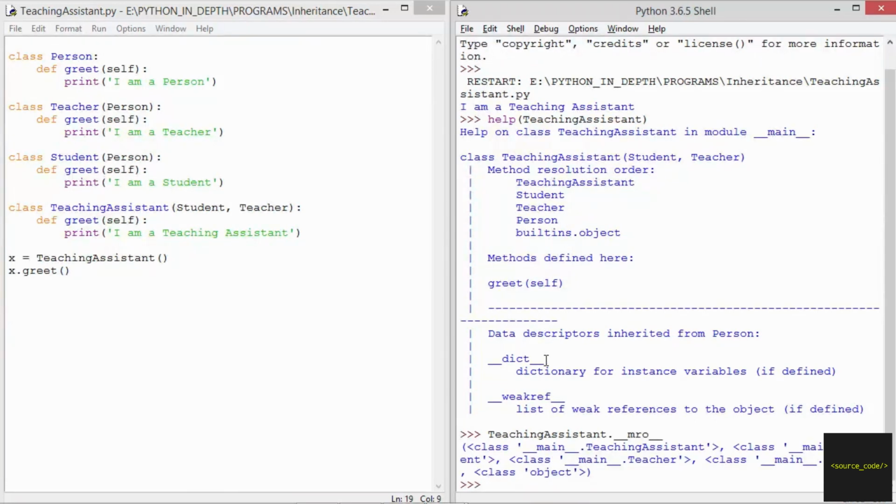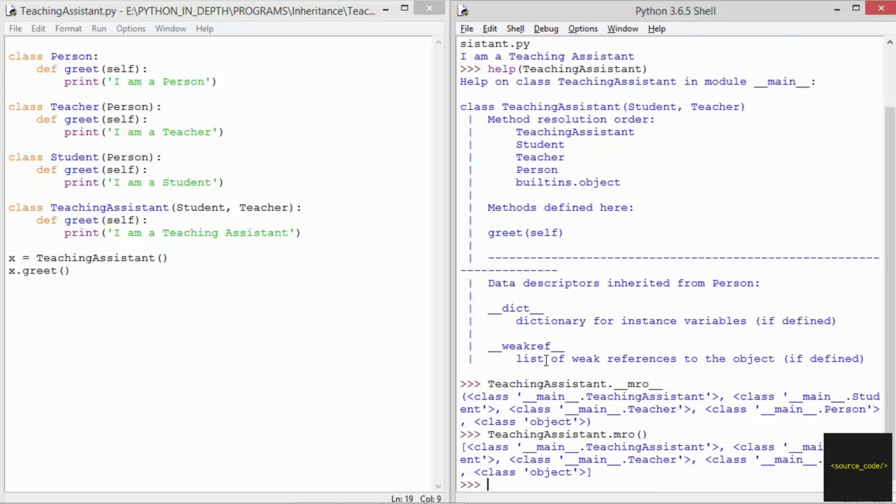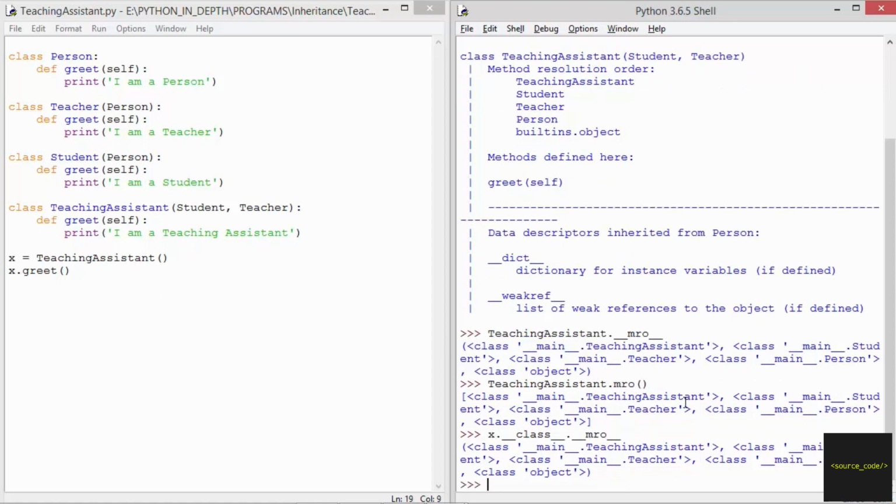So here we got this MRO in a tuple. If we use the MRO method, we get this order in a list. So now we get a list. To find the MRO through an instance dynamically, we can use the dunder class attribute before the dunder MRO attribute. We have this instance X here. Let's use it. So again, we get the same MRO in a tuple.